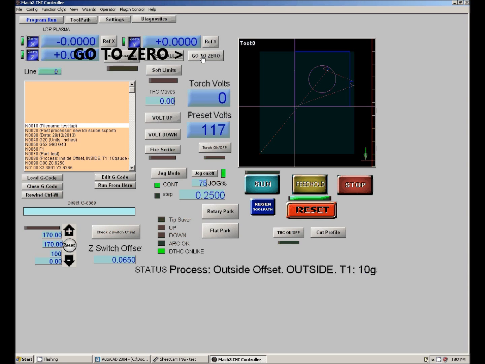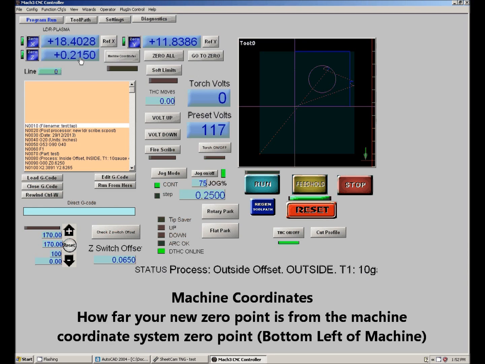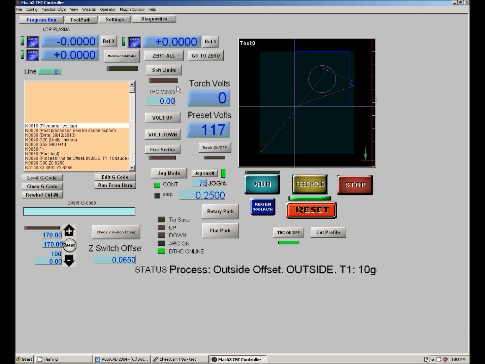Go to 0 will lift the Z-axis to a safe height from its last referencing point, and then it'll move the X and the Y-axis to coordinate 0. Machine coordinates: by clicking that, you can see how far your new 0 point is from the machine coordinate system 0 point, which is always the bottom left corner of the machine.